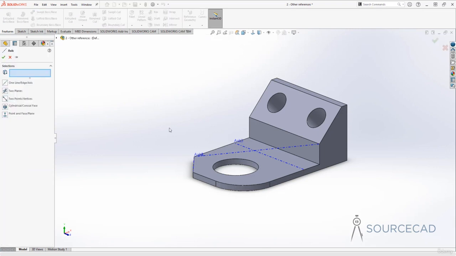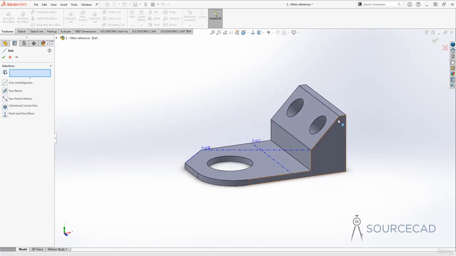And finally, let's talk about point and face plane. That's this last option here. So in this case, you just need to start with a point. And in this case, I'm selecting this point and then select a face. Now this will create an axis which is exactly perpendicular to the face and will pass through this point. So if you extend this thing further, it will drop along this plane at a 90-degree angle, and that's what this axis is all about.